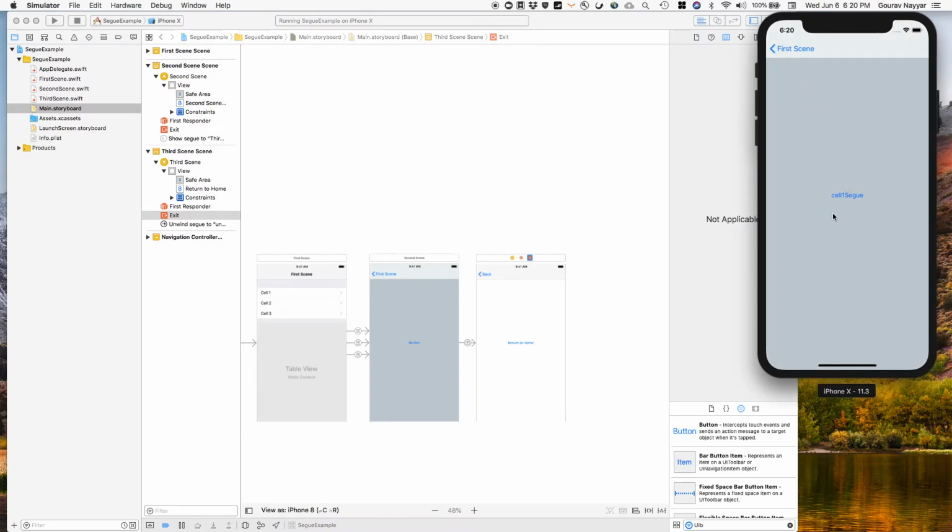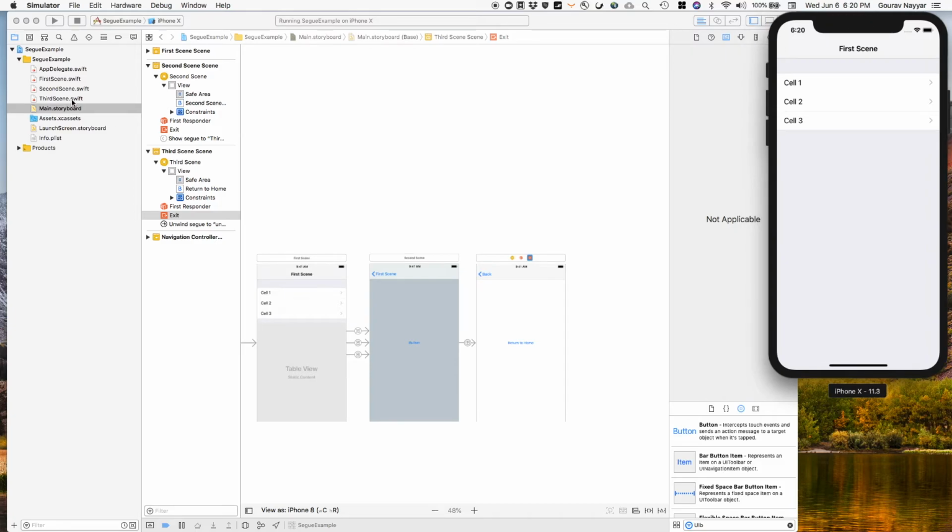So you click on first, you go to the second one, and now you have multiple options to go from here. One is purely the navigation stack, another one is segue. Perfect. So you went back from the last scene to the first scene. Now I'm going to show you how you can pass data.